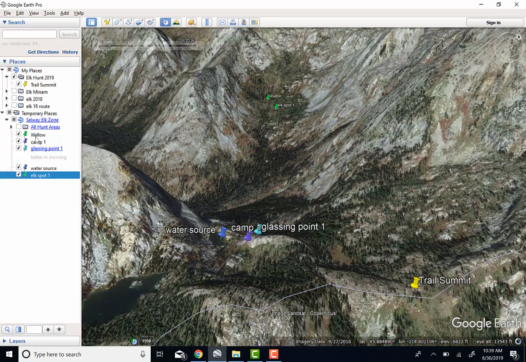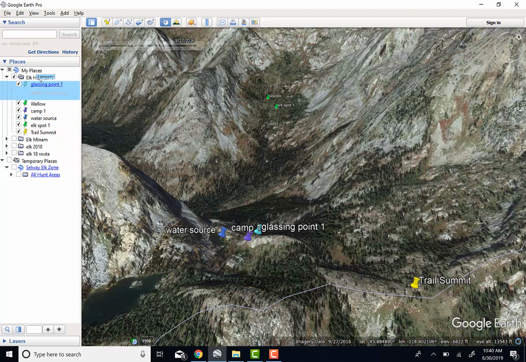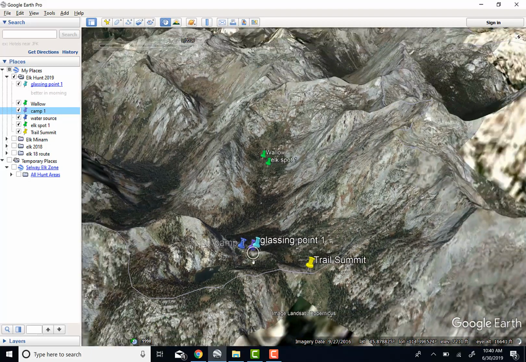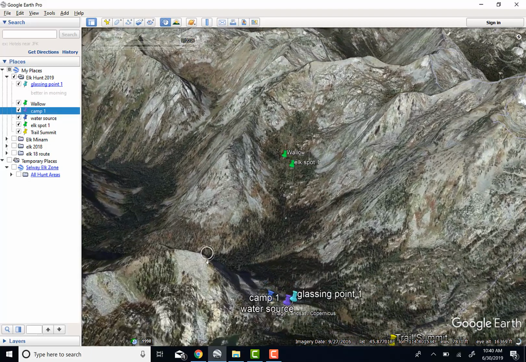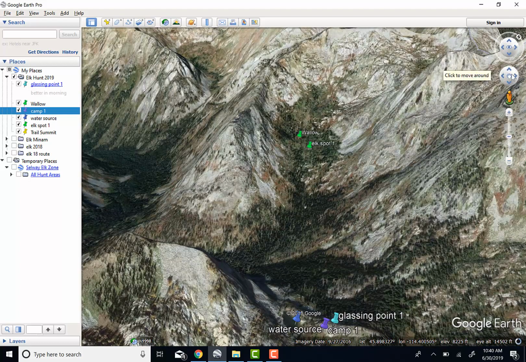And I kind of put these all over the place, didn't I? Hopefully you guys can do a better job than I do and get these all in the right folder. There we go. Okay. So we got that set up. And then what I'll do from there is I'll kind of keep going through this whole general area I'm looking at. You know, I'll spin around. I'll look for more spots.